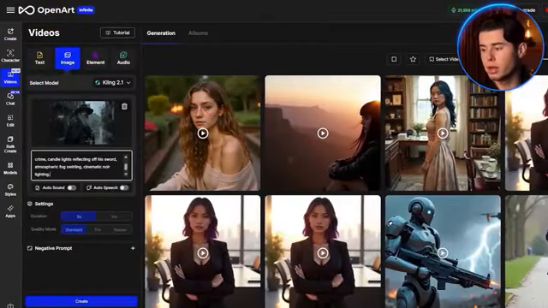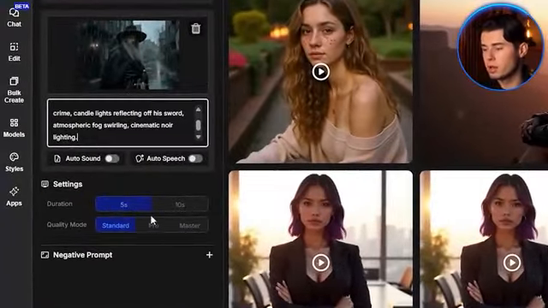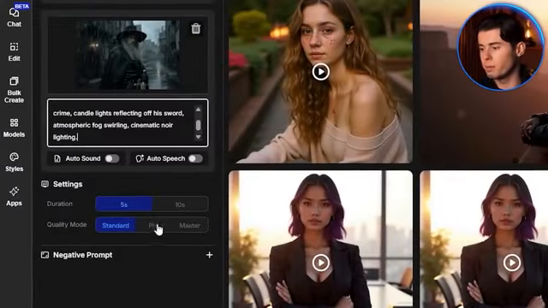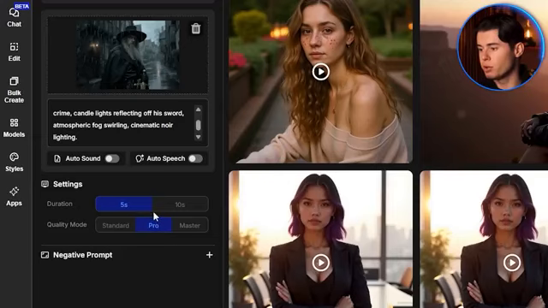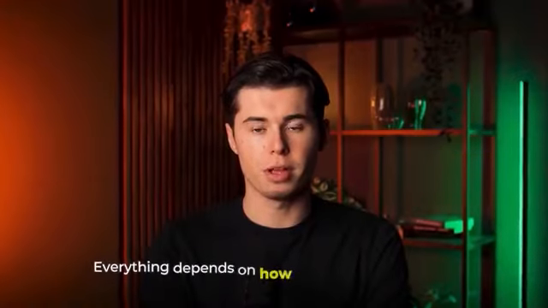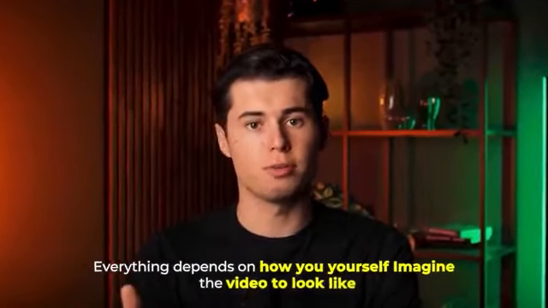Now let's set the video settings. I'm setting the duration to 5 seconds. That's usually the best spot for smooth movement without dragging it out. Then quality here, I will choose Pro, but feel free to choose Master or Standard. Here, everything depends on how you yourself imagine the video to look like.